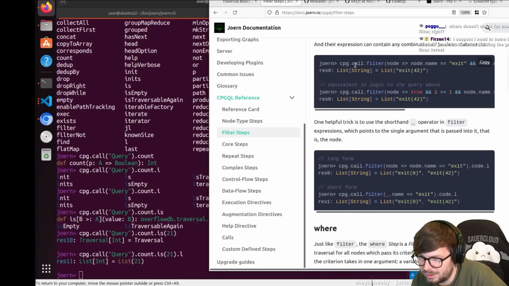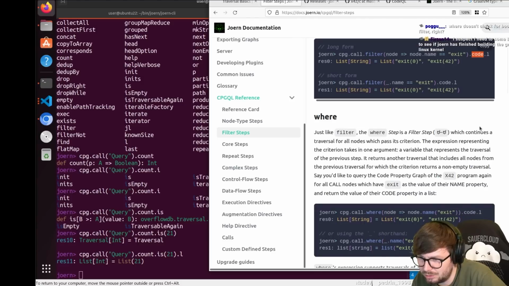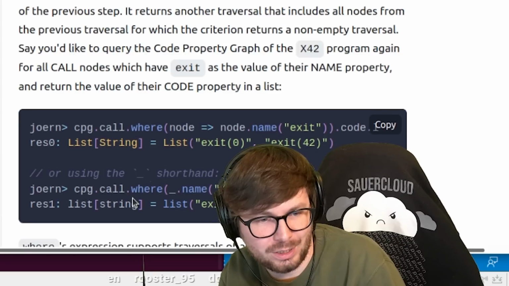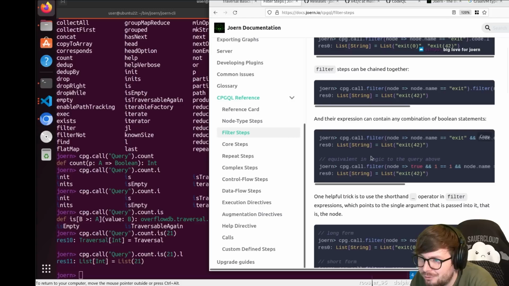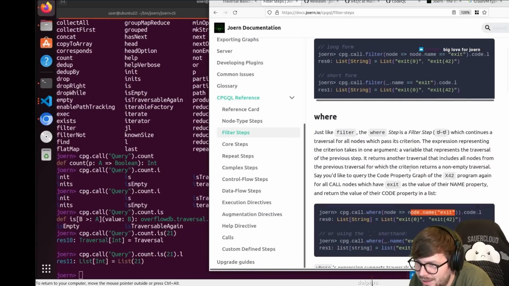So here we did filter node name is exit, and we got the call to exit. Here we got both calls to exit by filter and then .code. And then down here, this is the same output. Somebody wrote this output by hand. Look at the capitalization of the L's. Somebody copy-pasted or wrote this by hand wrong. Where doesn't check for Boolean, unlike filter, right? Oh, you're right. Filter wants a Boolean, while where takes it if it returns a non-empty traversal.